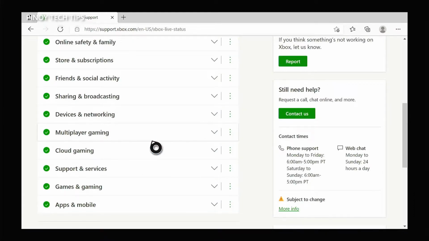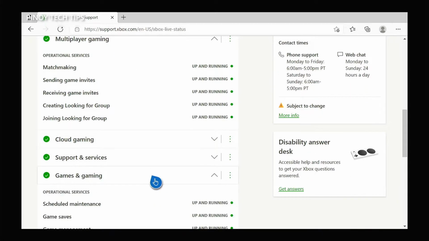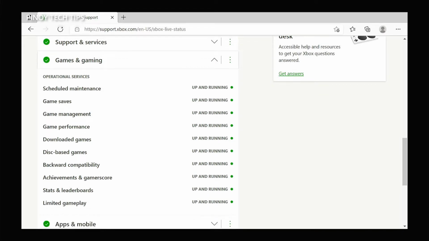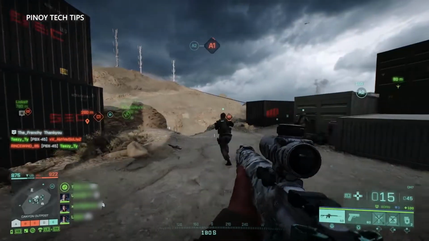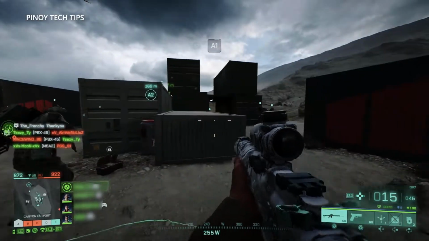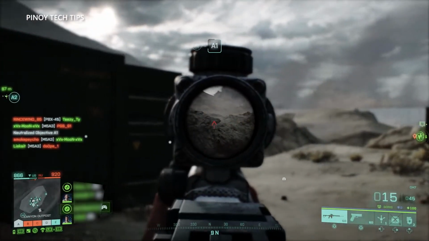Now try to see if some of the services are down or having some issues. You may also visit the Battlefield 2042 official support page to know if there are currently some issues with the servers. The thing about server issues is that it can be fixed after several minutes of downtime and you don't necessarily have to do anything on your console or the game. The problem will be handled by Microsoft.